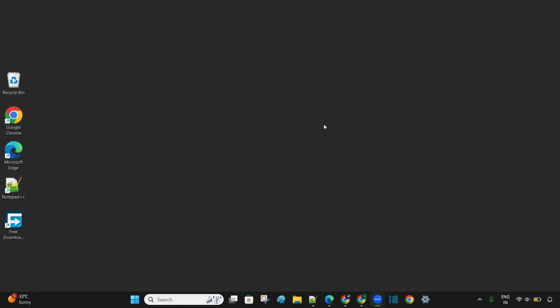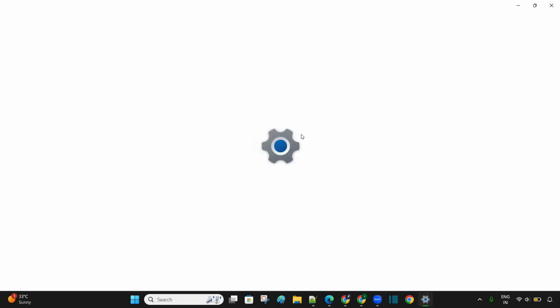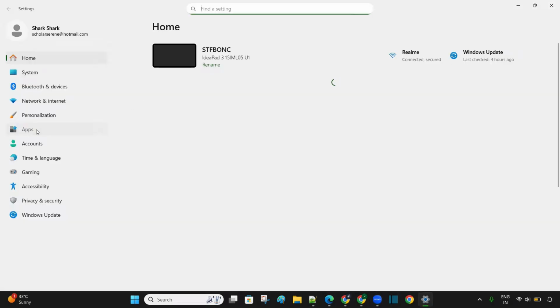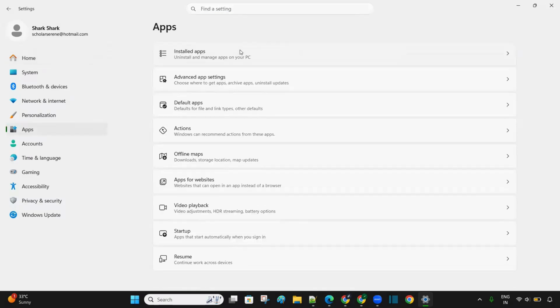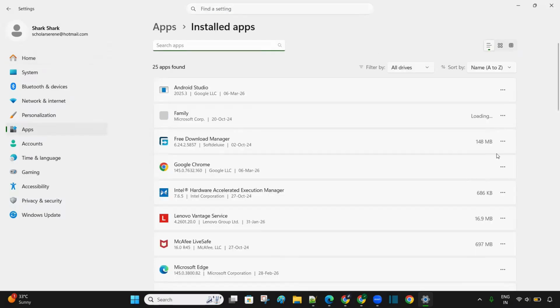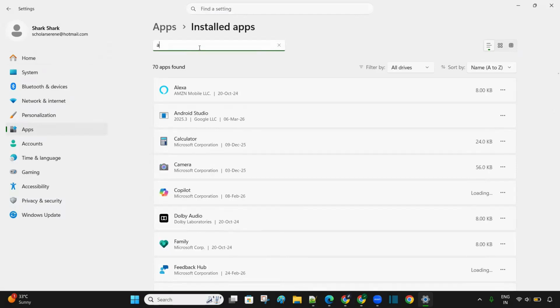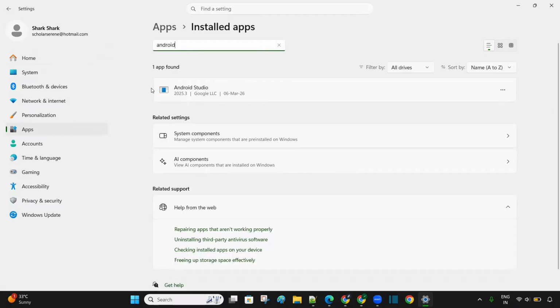Let us now see how to uninstall Android Studio via Windows settings. To do this, press Windows I. This opens up the Windows settings. Click on Apps, Installed Apps. Here on Search Apps, search for Android. So here Android Studio is listed. Click on the three dots, click on Uninstall.